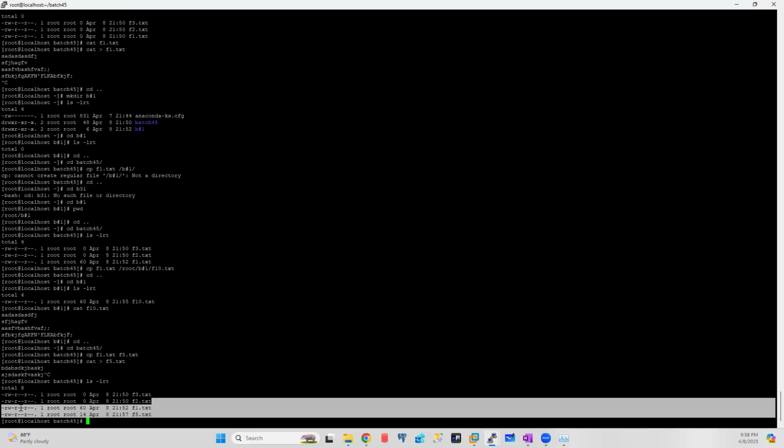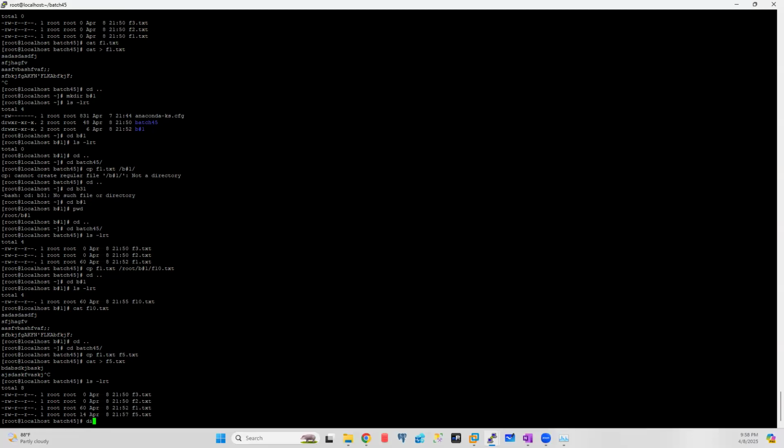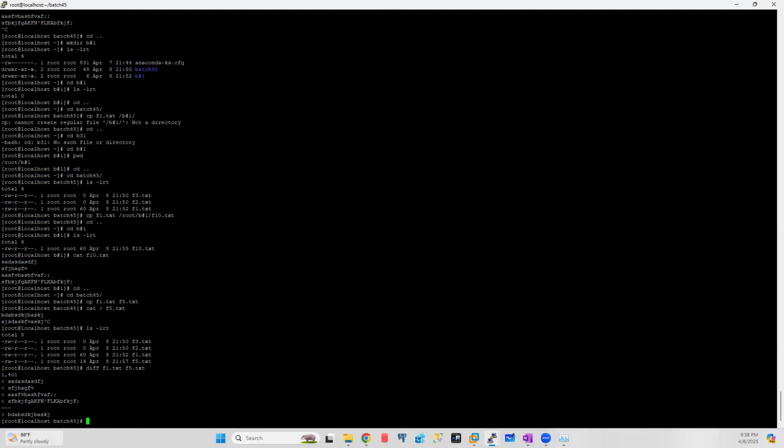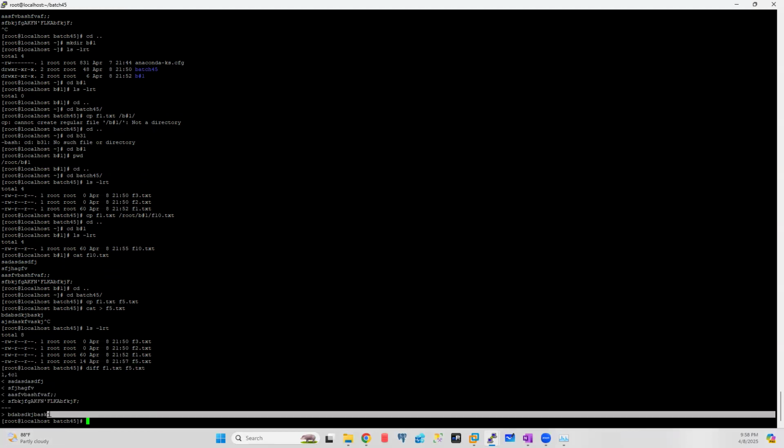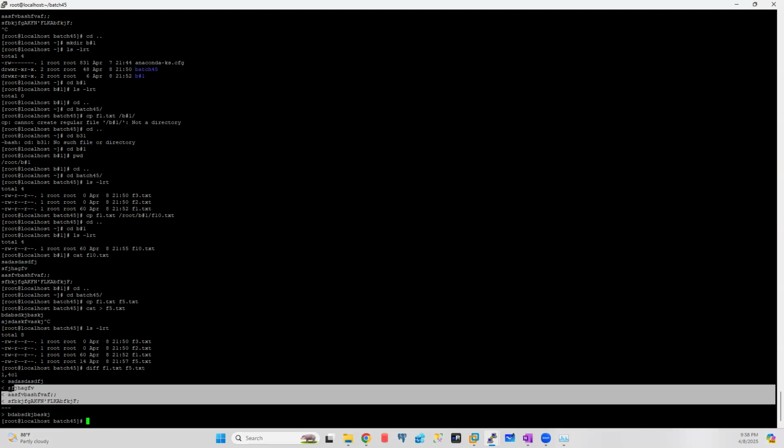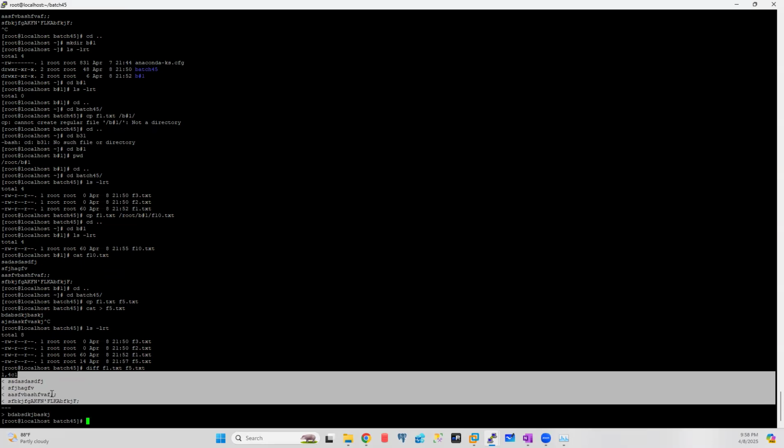Data in those files. So there is a simple command, diff. Okay, diff f1.txt space f5.txt. It will display the differences. So this is the difference between these 2 files. If I wanted to see what is the difference between these 2 files' data, you can simply use the command called diff.